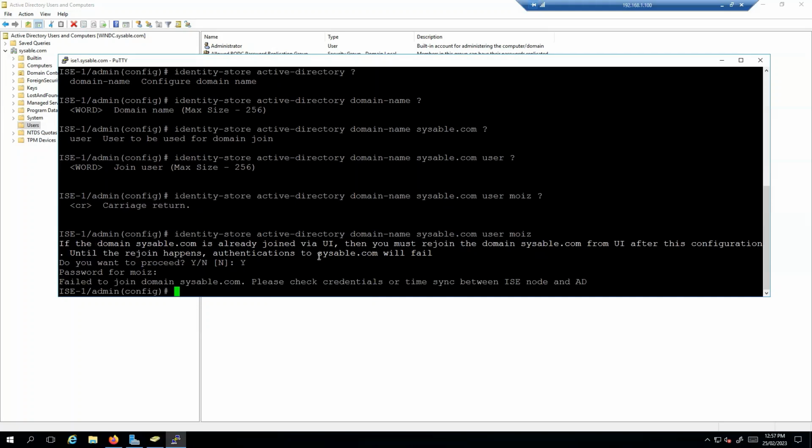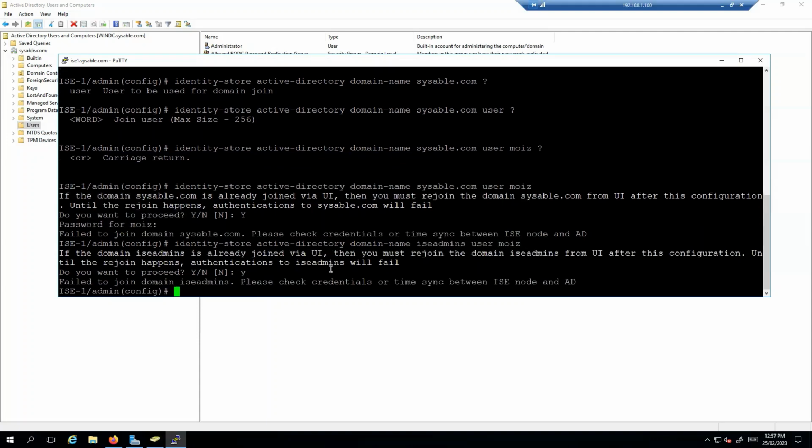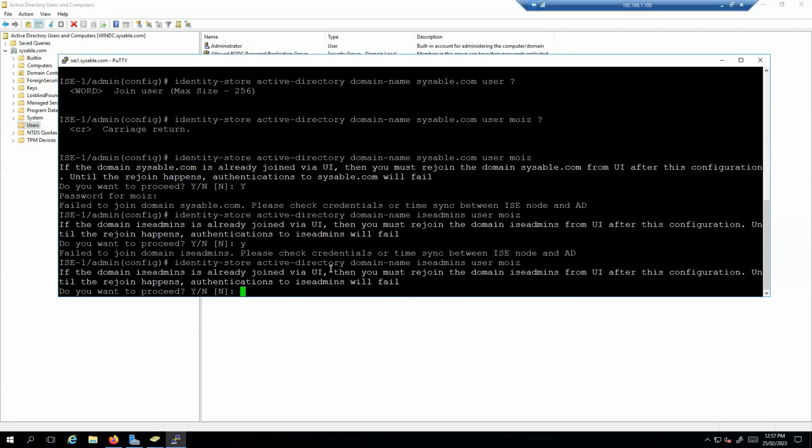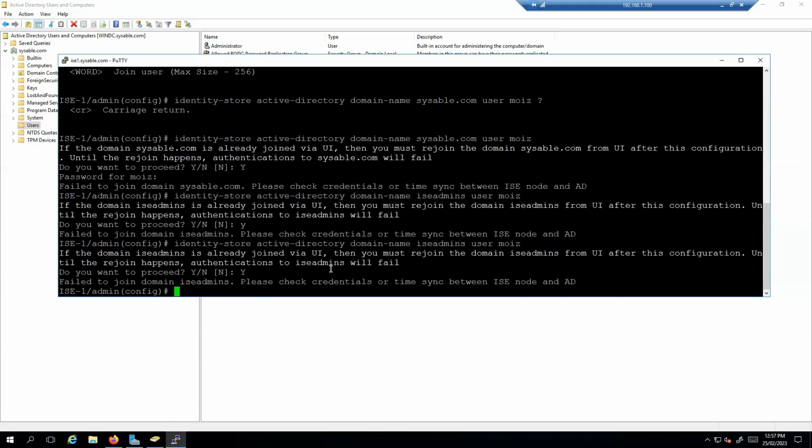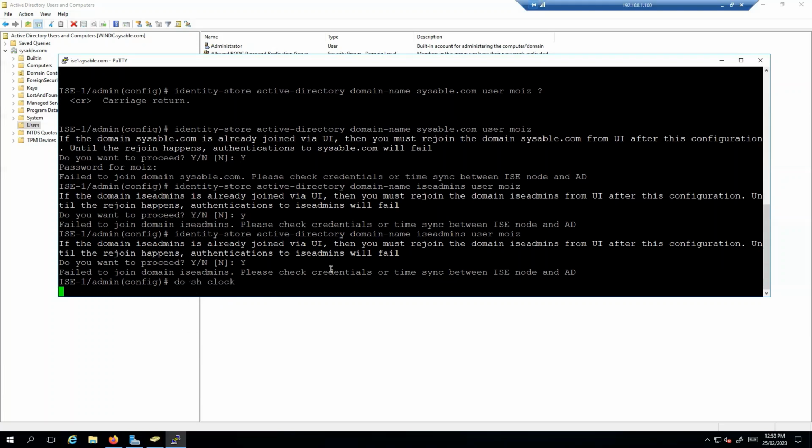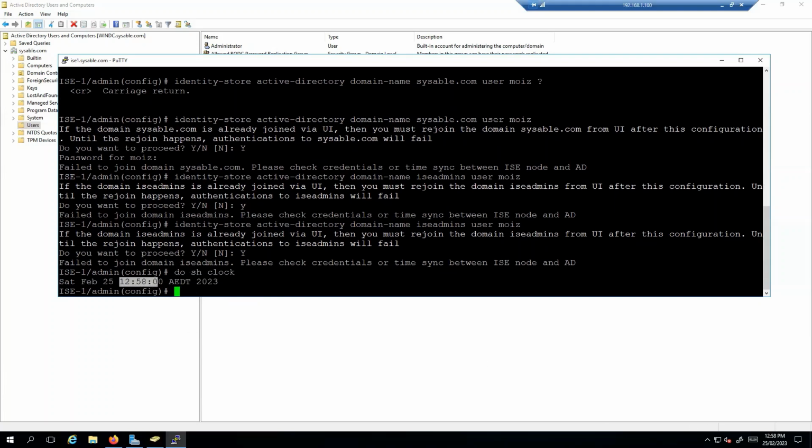Fail to join the domain, please check the credentials. So that means identity store Active Directory domain name will be, here I should give ISE admins, and the user should be Moise. And I will select yes. Oh boy. Please check the credentials or time synchronization between ISE node and AD. I think I don't have any issues with time. With do show clock, you see that the clock is 12:58 and 12:58:25, that's all good. All right, so this is also giving me trouble.